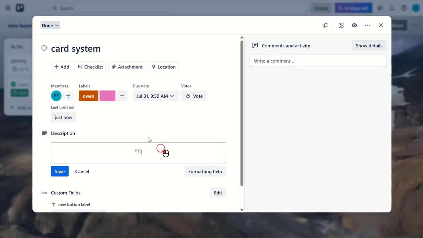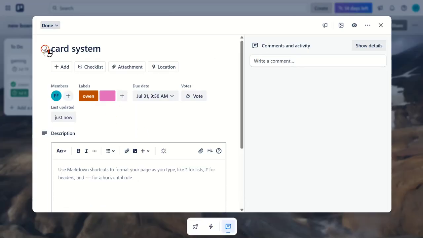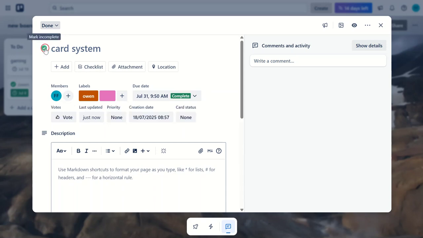Lastly, to mark a task as complete, click on the task and then click on the checkbox that says Mark as Complete. This is important because it gives everyone a clear view of what tasks have been completed and what's still pending. That's it, folks.